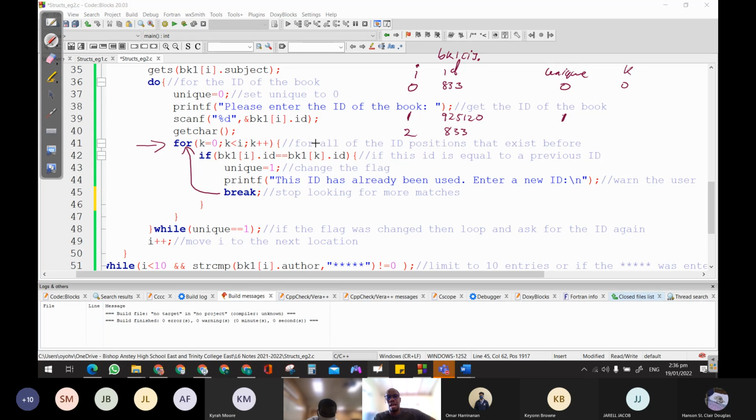That's where we enter repeat 833. But this 833 already existed before in position 0, so that's where it will find it and change unique to 1, which will allow us to say, hey, this ID was already used. Enter a new ID. We break from that loop, and we come out to the while loop. But because unique is 1, which satisfies this true loop, it'll put us back here. We'll reset unique to 0 and ask us for an ID for the book again. Okay, understood.